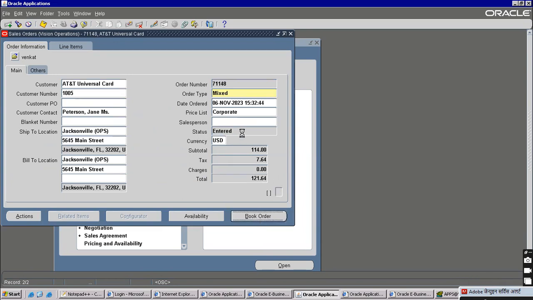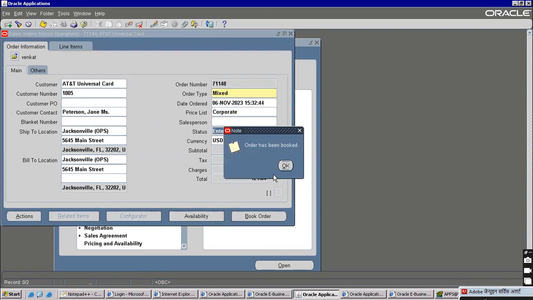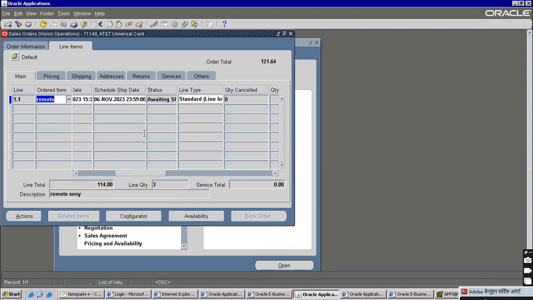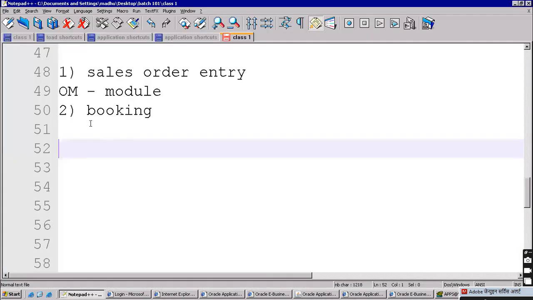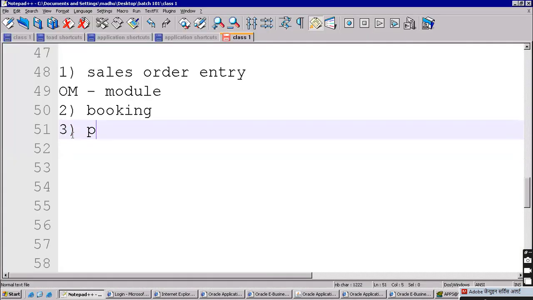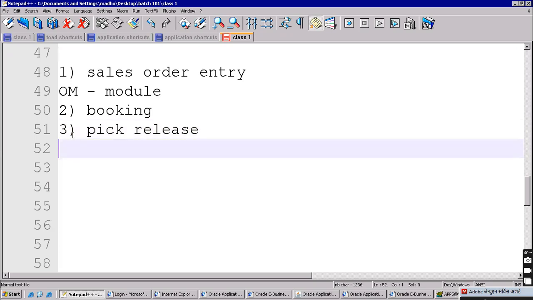Book order. Order has been booked here. And at the line level, we can see awaiting shipping. So clear. Next step here is pick release. Pick release. Okay. Followed by shipping.